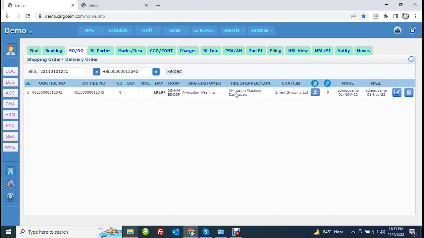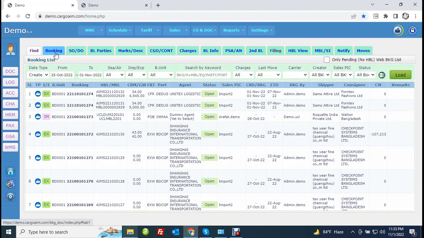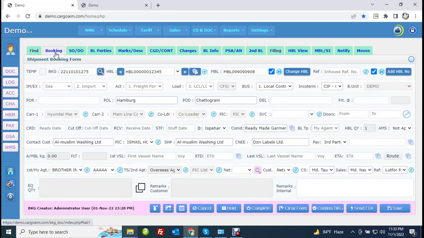That's basically how it works, and this is the main thing: how to create a house bill for import and export. There are many other options, which we will show you later, because these are optional and will be required from time to time, and we will update you. And of course, we'll be there for online support. Thank you.